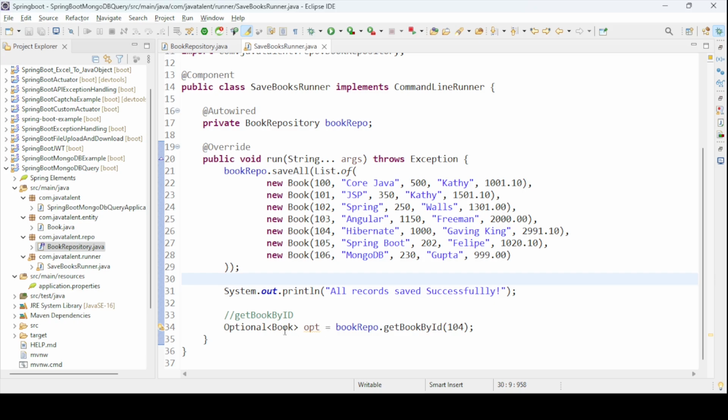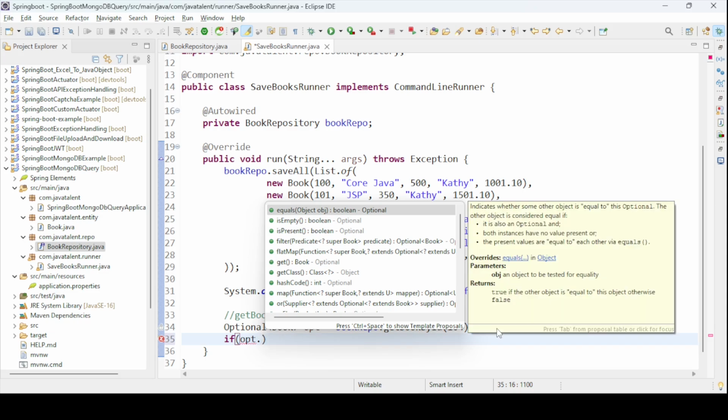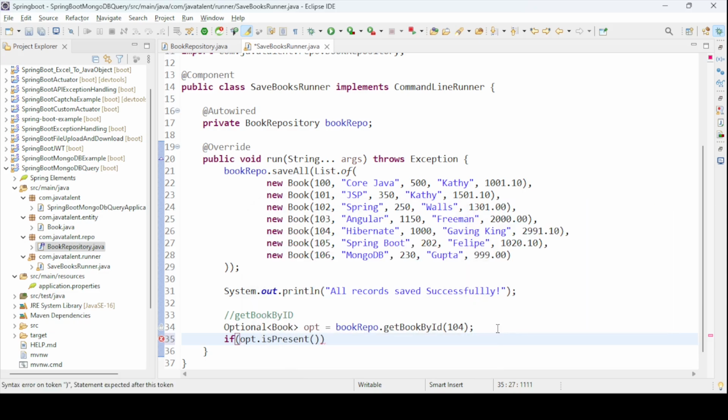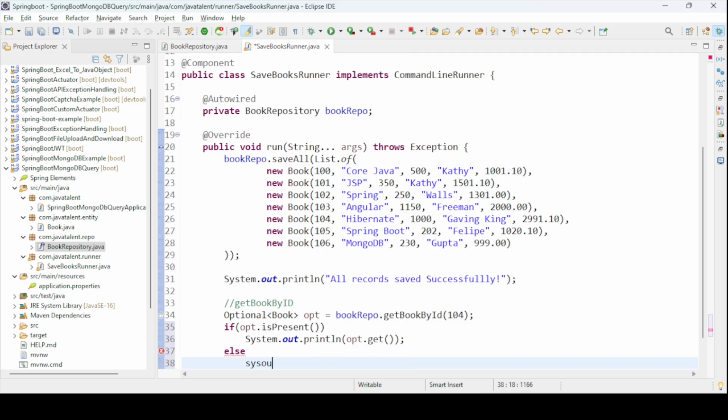So I wanted to print that. Let me check, I'm just printing one condition here. If opt dot isPresent, means if the value is present, then print sys out opt dot get that value, else sys out, means that if-else condition, it should say data not found for, and you can give the value.